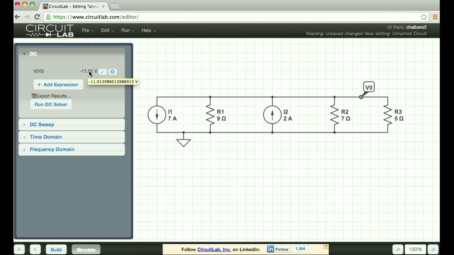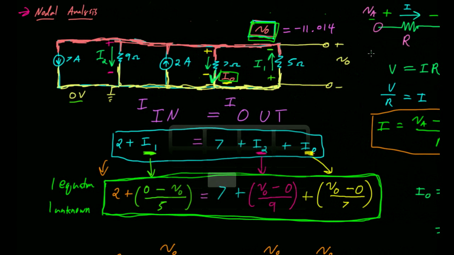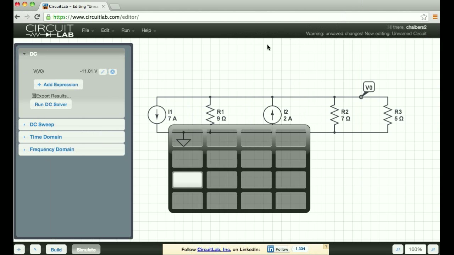If I hover over this number, right now I only show 2 decimal places of precision, but if I hover over it, I get a ton of precision. And we can see when we hover over it that this number is actually what we calculated. We got minus 11.014 volts. Let me scan back over here. We got minus 11.014 volts here.